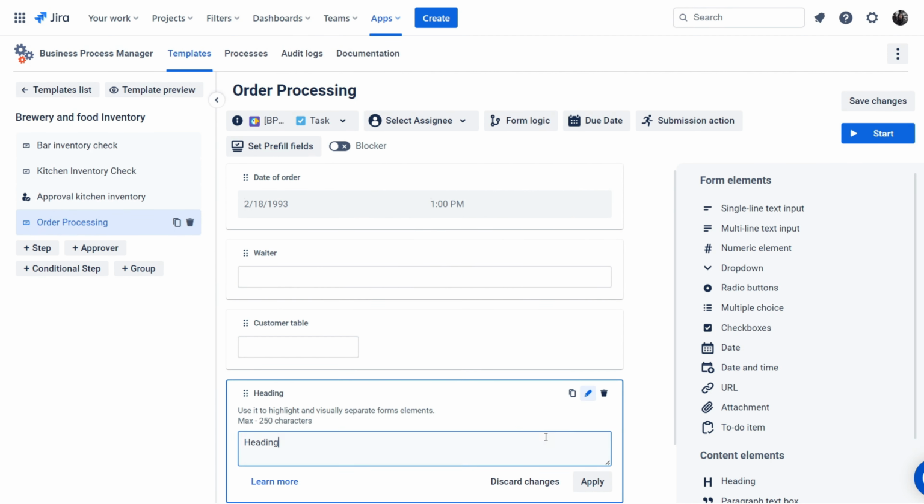Finally, set up automation rules in Jira to process traditional food orders efficiently. Once the user submits the form, the Jira issue will be created and the process template will start. Go to your Jira project settings and access the automation section. Create a new rule for the project where issues will be generated.